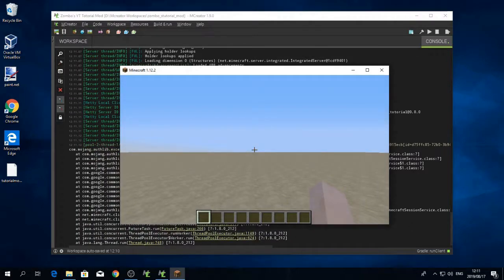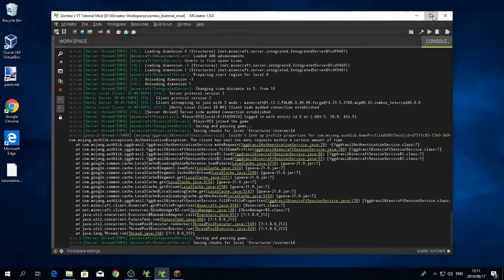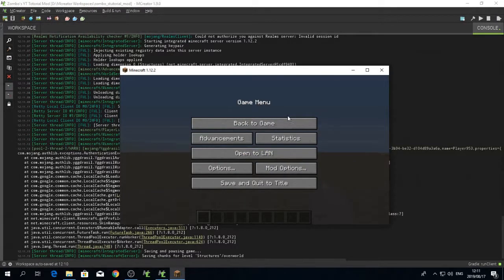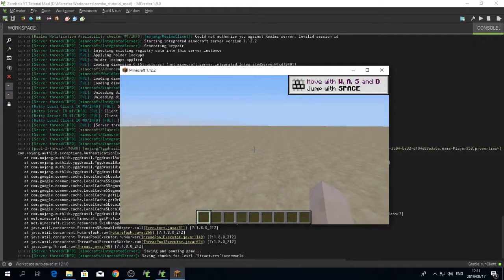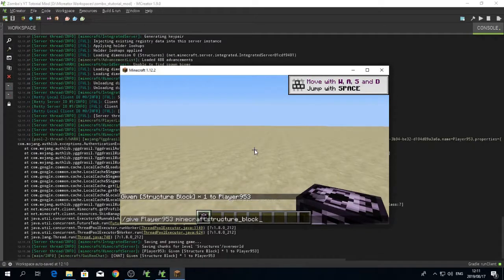Oh wait. Why didn't I do that? That's one of the big reasons I've switched. You do slash give tab and then structure underscore beta, and then just slash up arrow, and then you can do a structure void.